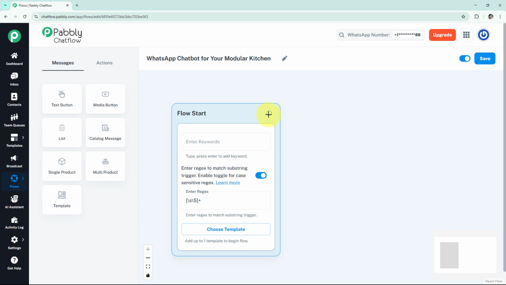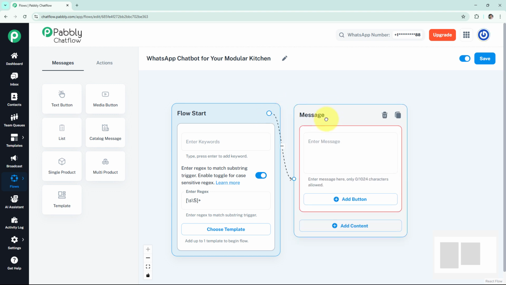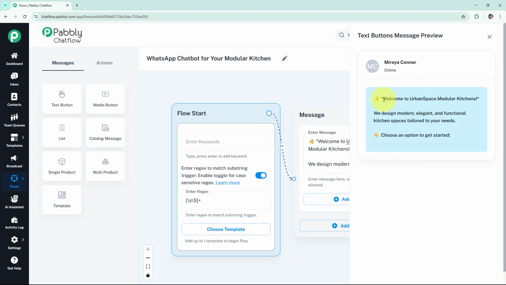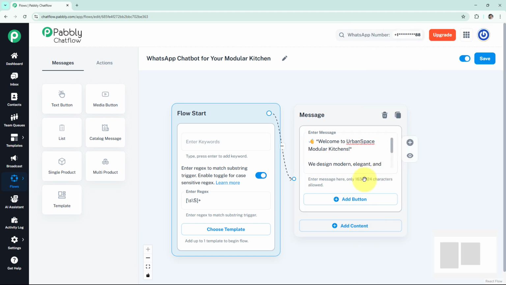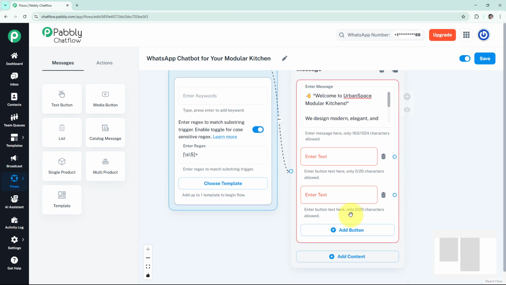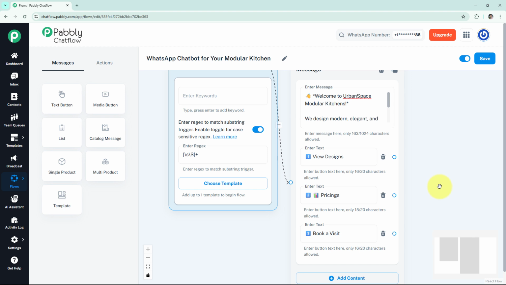Now we are going to curate our first message with the help of text button, and here I am going to add a welcome message. Like this, and it will appear like this to the user. Here we have added asterisk signs as it will make our text appear bold on WhatsApp, which will make it look more presentable. Here with the help of add button option, I'm going to add some quick reply options like this, and now we have to curate a response for each quick reply option.